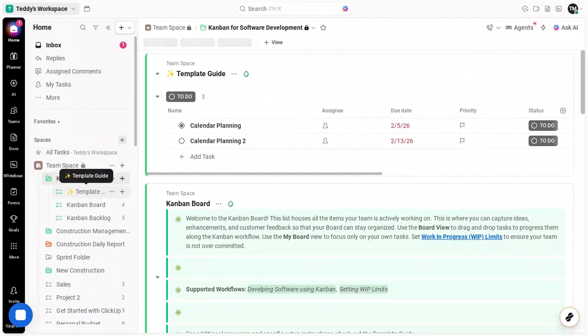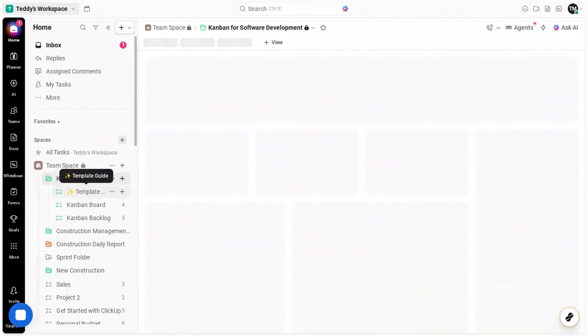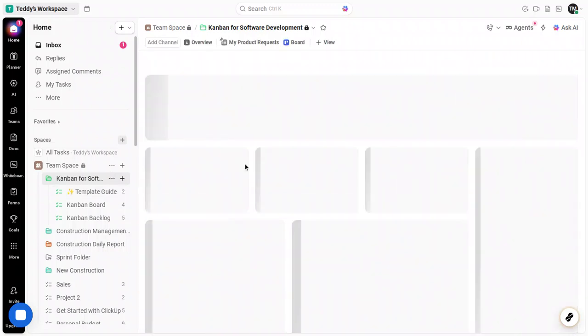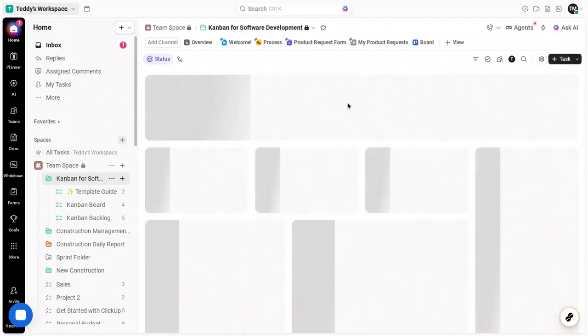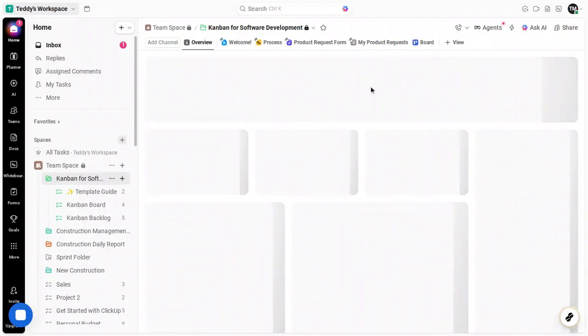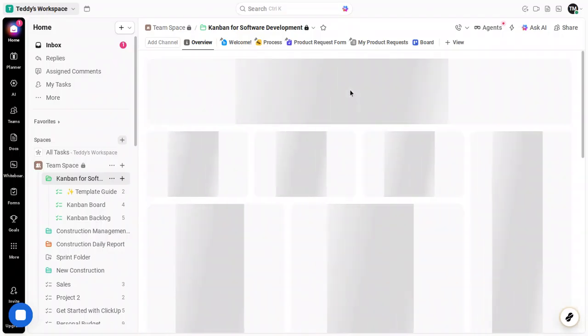Start by opening your browser and heading to the ClickUp website. Click the Login button in the top right. If you prefer, select Sign in with Google for a quick, secure login, then choose the Google account tied to your ClickUp access. Once you're in, you'll land on your dashboard.